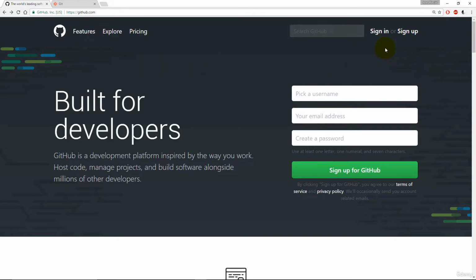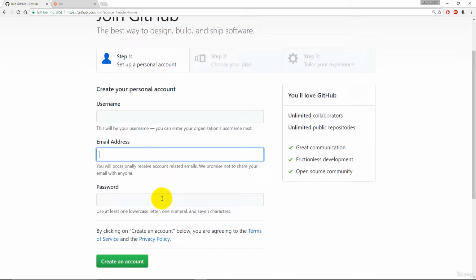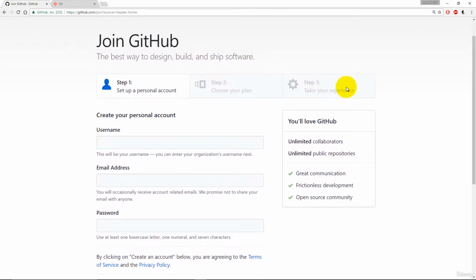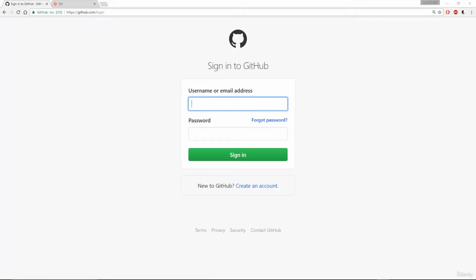So what you're going to do is, if you don't have one yet, click sign up and then sign up for GitHub. You'll set up a personal account, username, email address, password, choose your plan. It'll be a free plan. And then step 3, some tailor your experience stuff, so don't worry about that. All right, so once you've signed up, then go ahead and sign in. I'm going to sign in right now.